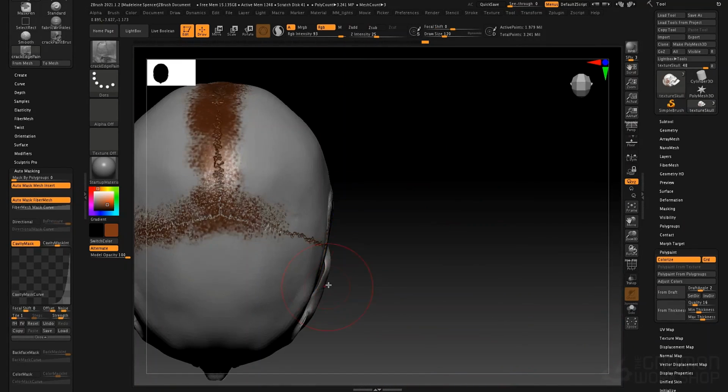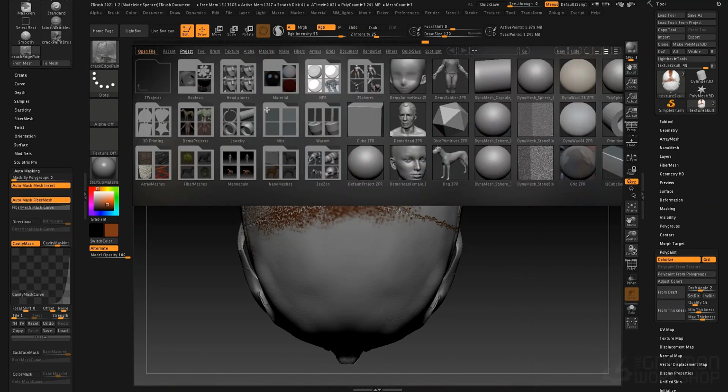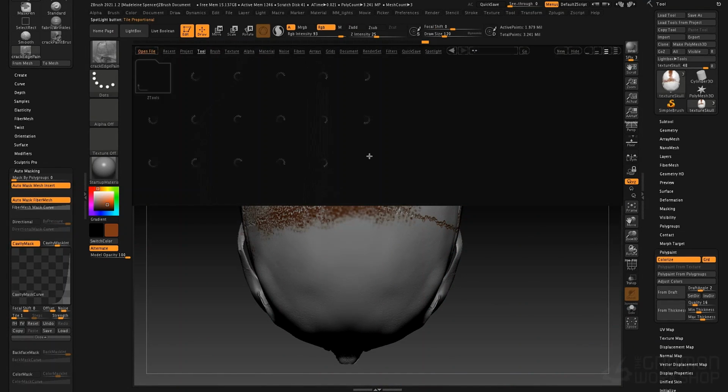So let's take a look at another customization tool that we can use. I'm going to go to the light box and just open up Tool Polysphere.